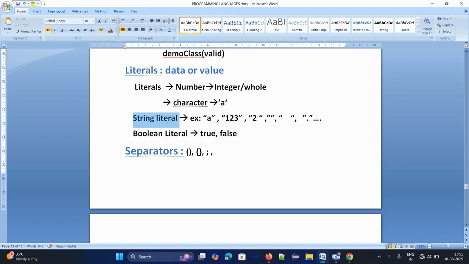Now moving to string literals. String literals means anything can be there. It may be a digit, character, alphanumeric, whatever it may be. Anything enclosed in double quotations, we call it a string. Observe here, I am using only a single character, A. It is enclosed in double quotations, so it comes under string.